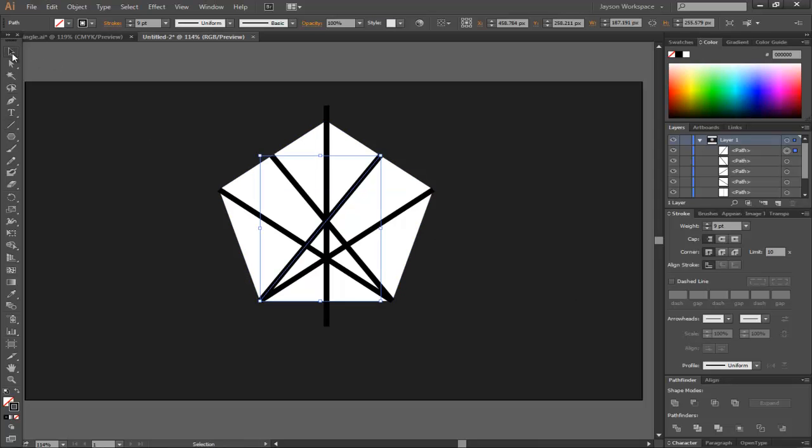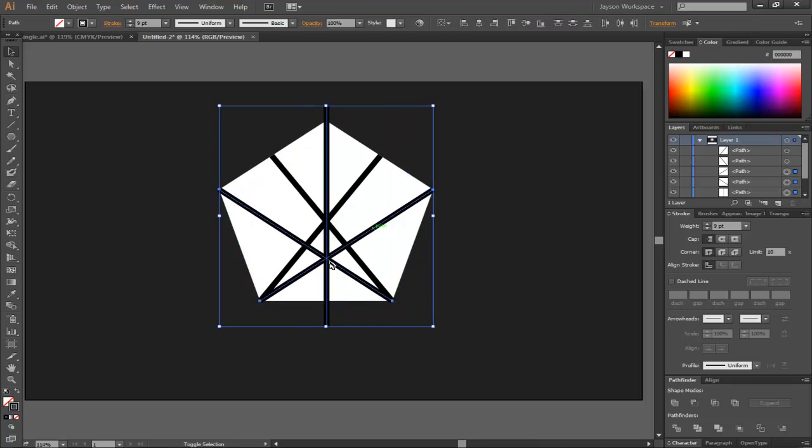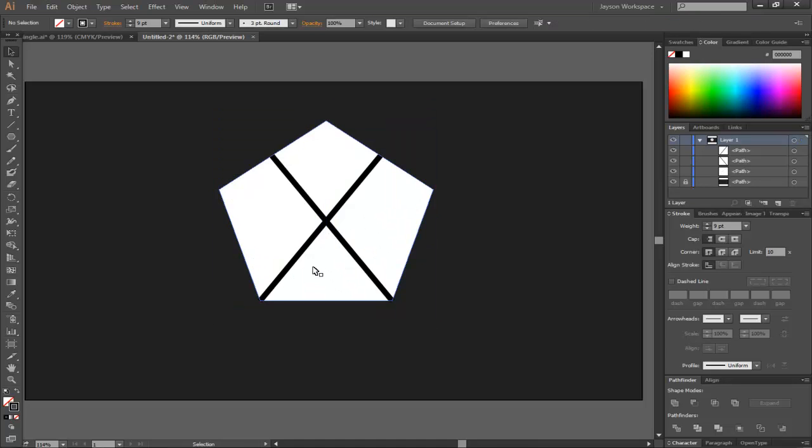So the next thing that we're going to do is click our selection tool, and we want to remove the lines that we don't need. So we don't need this line. We're going to hold down Shift, click this line. We're going to delete those lines. Okay, so you should have something that looks like this.